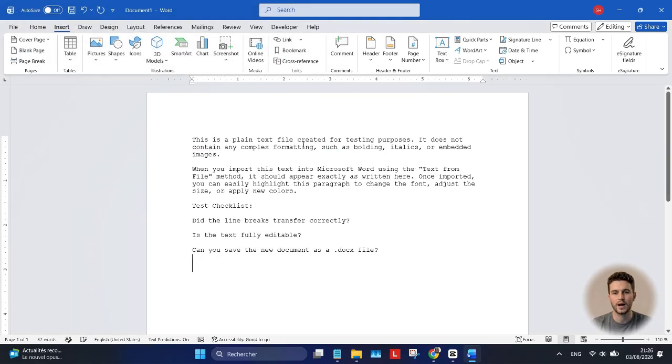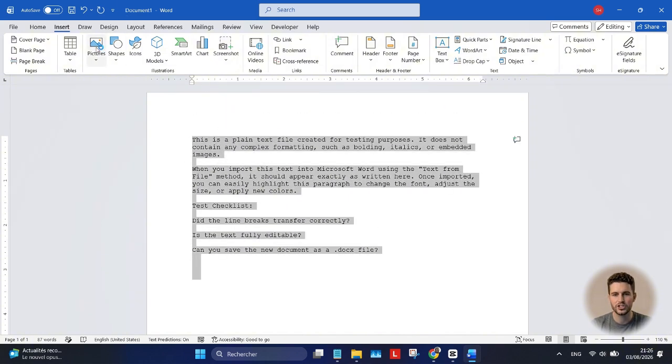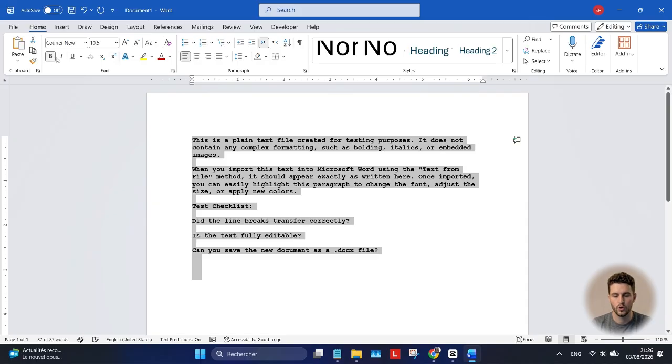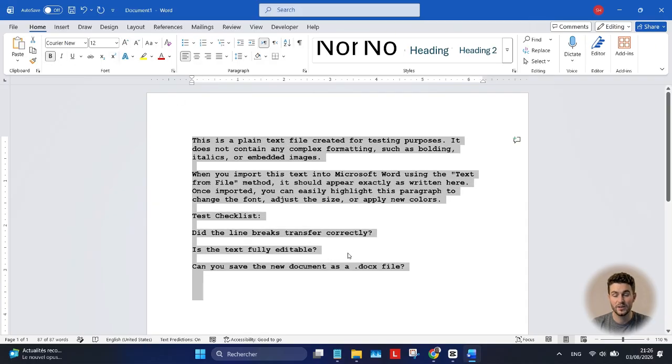Your plain text is now fully imported into Microsoft Word. From here, you can easily change the font, adjust the text color, or apply any Word formatting you need before saving it as a standard docx file.